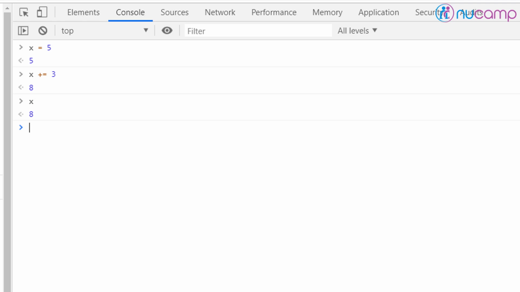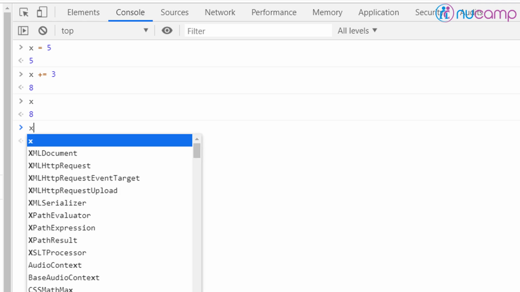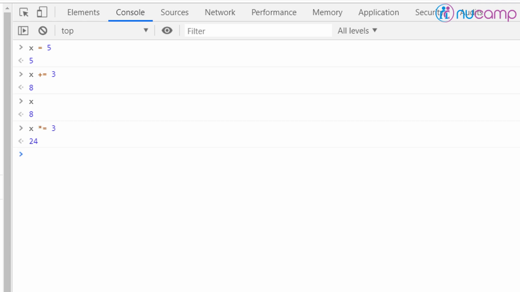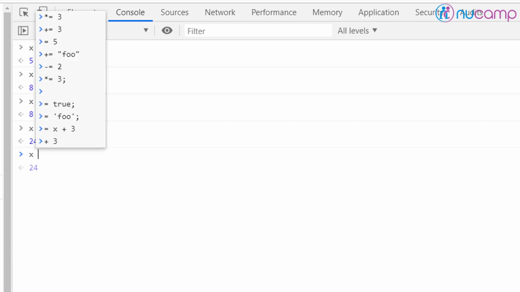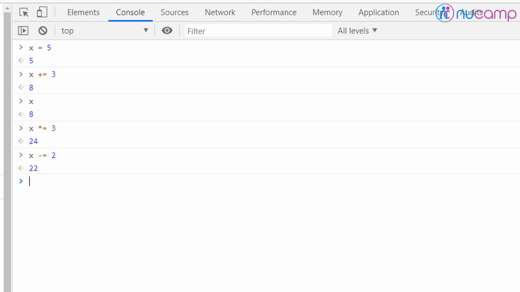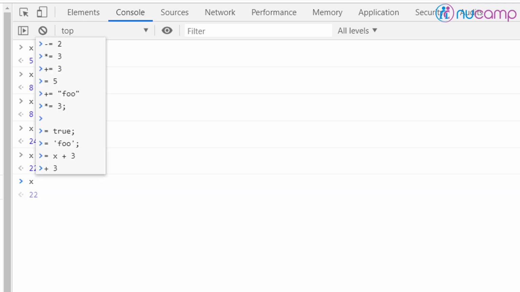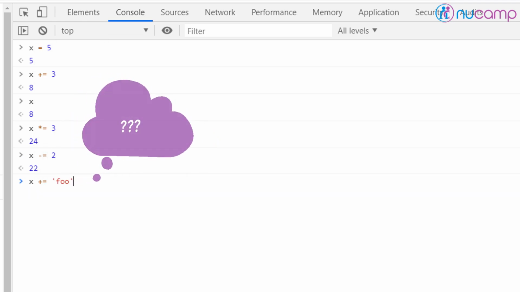Try them for yourself in the console. What does x *= 3 do? What about x -= 2? What happens if you try x += a string? That's it for our review of arithmetic and assignment operators.